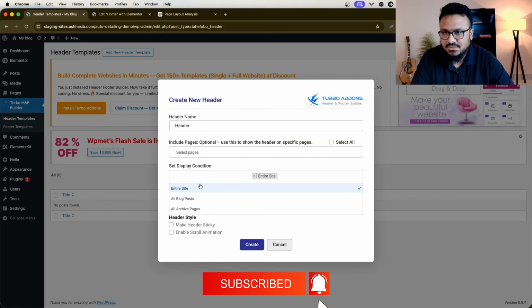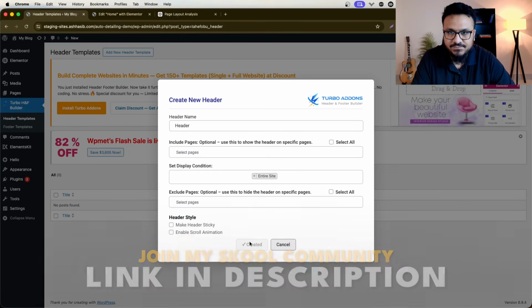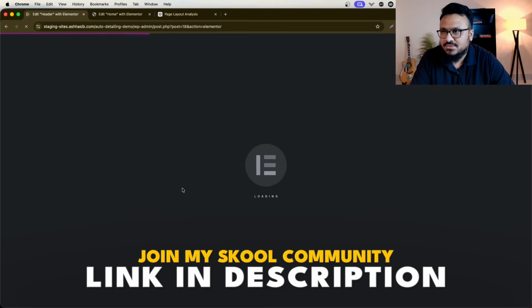Display condition, entire site. That is the correct one. We don't have to exclude any pages. We don't have to make the header sticky, but if you want to do this, just check mark this. That's it. Scroll animation, not needed for now, but I think that's okay now. So let's just go ahead and create our header. Let's have it open. And once the builder is open, we're going to pretty much do the same thing. So just import the template.